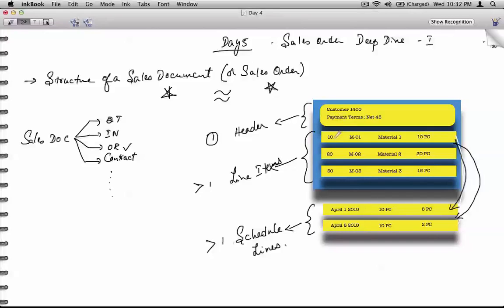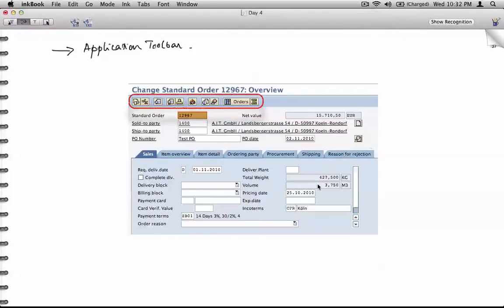Now once again, you could still call it an order and not have any of the line items. Perfectly feasible. And when you don't have line items, you don't have schedule lines as well, right? So there could be an order with no line items technically, but it doesn't happen a lot in real time. Okay, so that's the structure of a sales document. Now let's go inside and see what's in the header, what's in the line items, and what's in the schedule line.